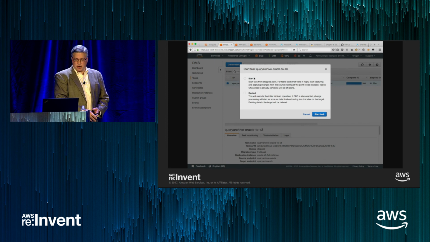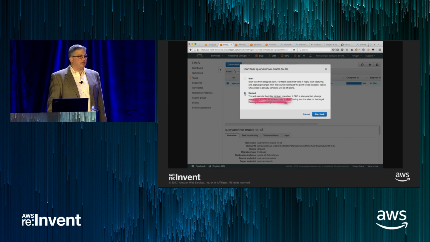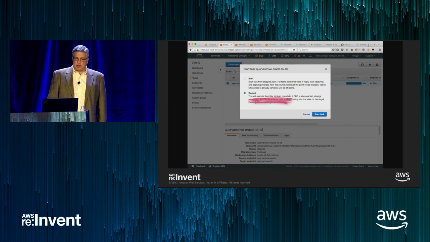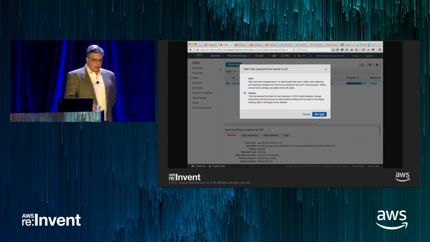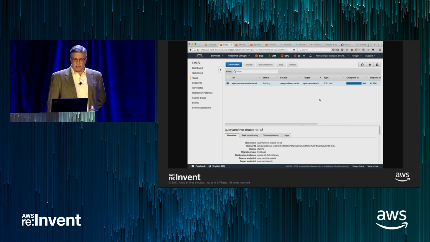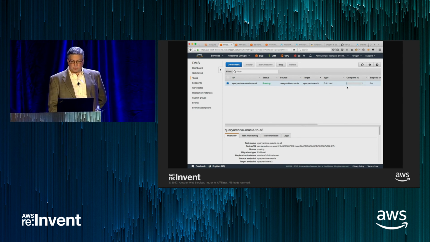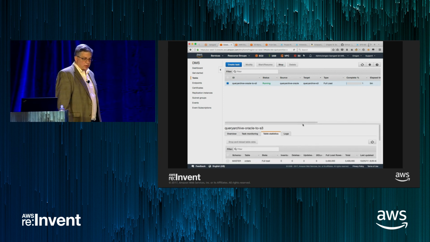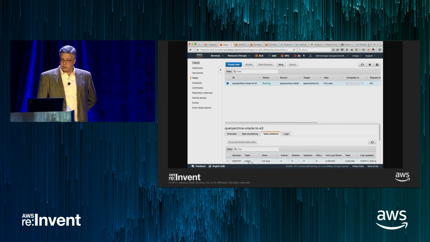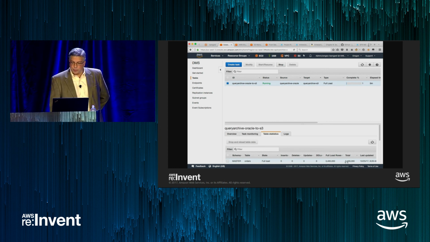I'm going to do a restart. The restart is a full load. It copies the entire table from our source database into S3, and it stores it in a compressed CSV format. The job has been running about 5 minutes, and if we look at the statistics, we can see it's moved about 3.4 million rows, right here on the right.